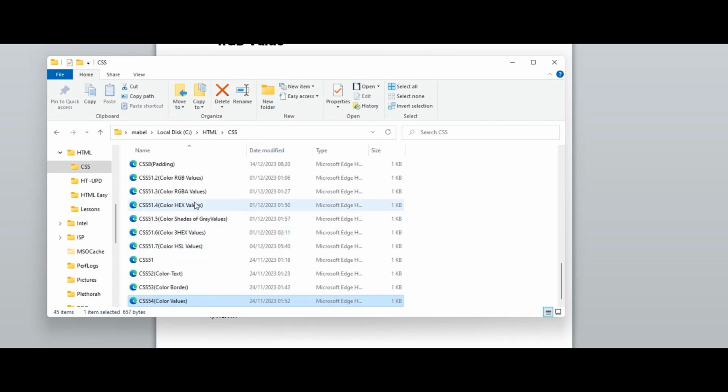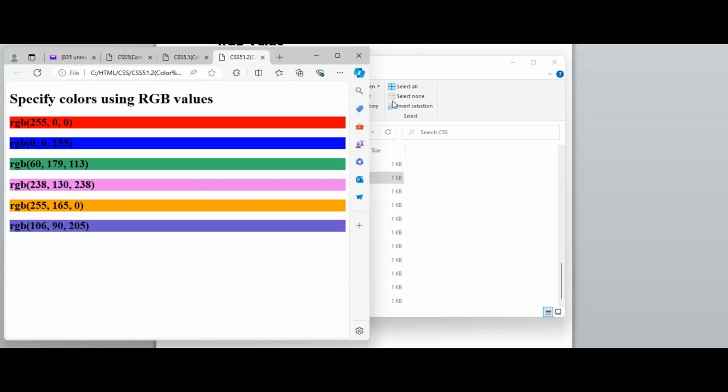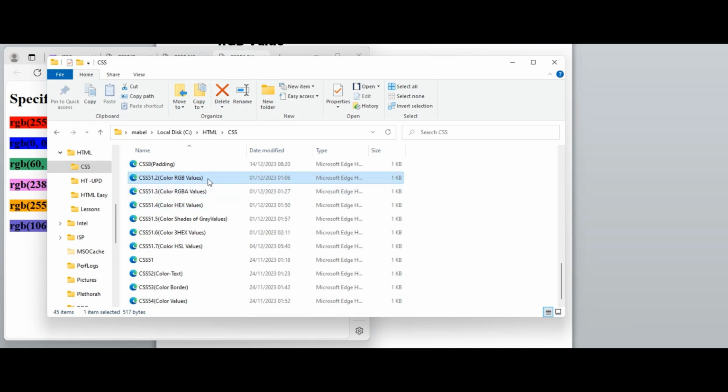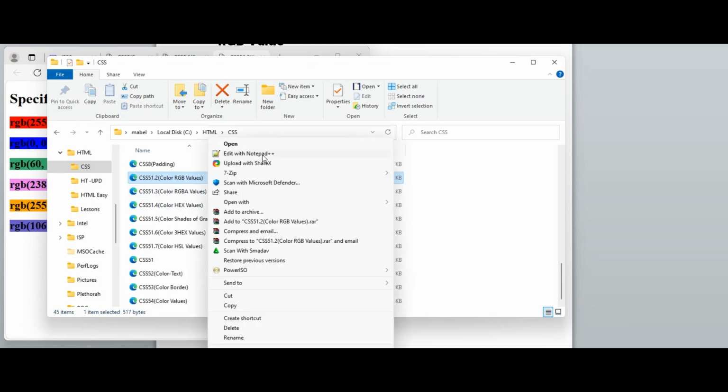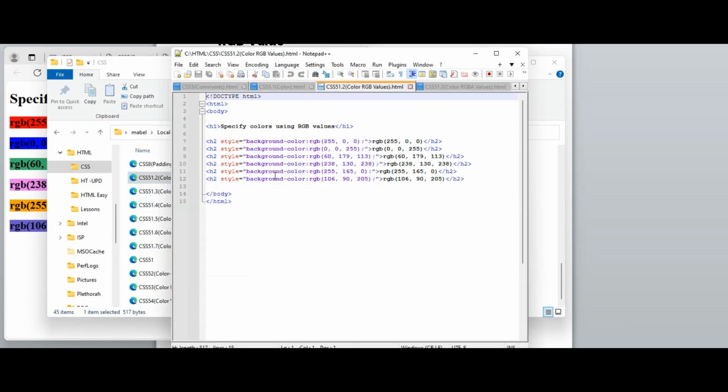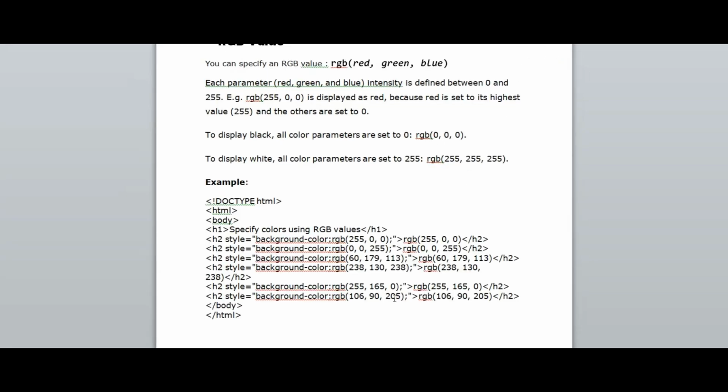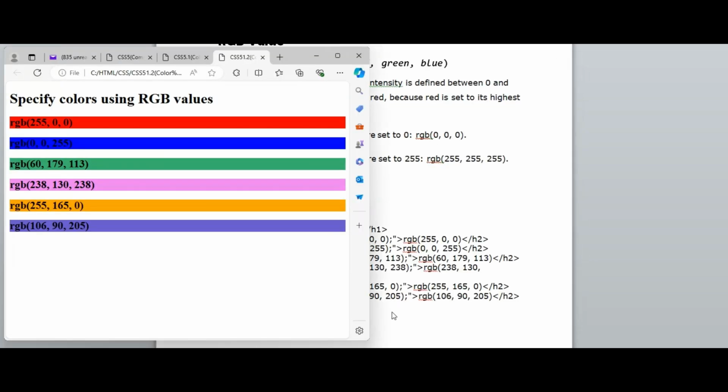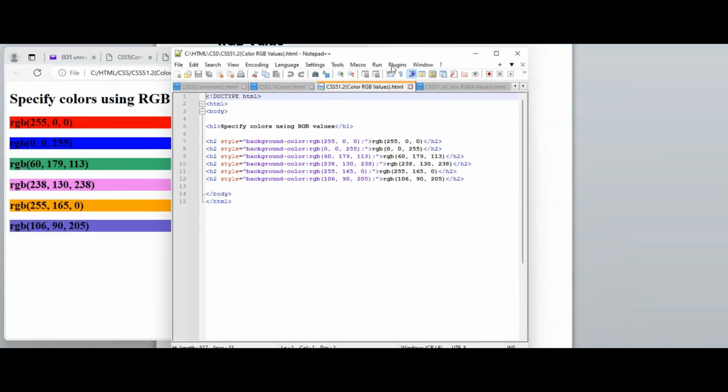So we see the color RGB values file. Double click. Now let me open it in Notepad Plus Plus. So edit with this. Now let's minimize this. Sorry, bring it back. Bring back the code. Okay, so look at it now.